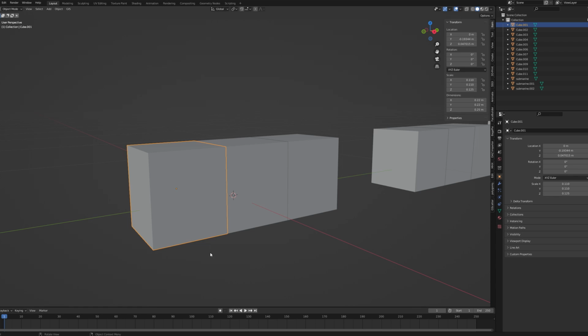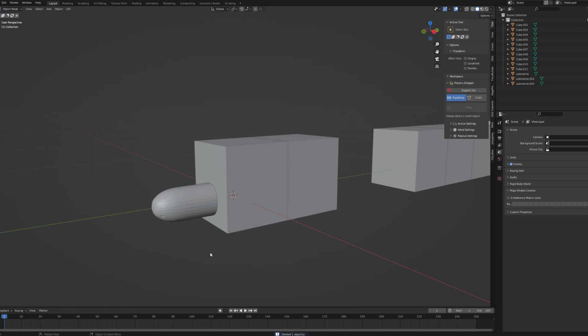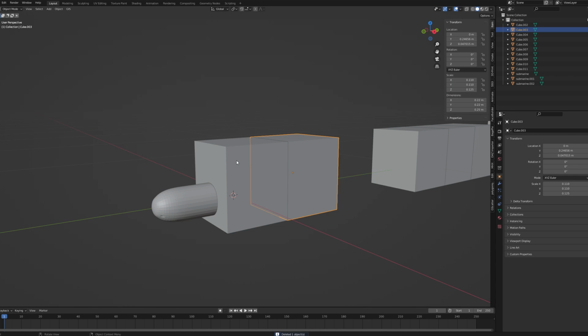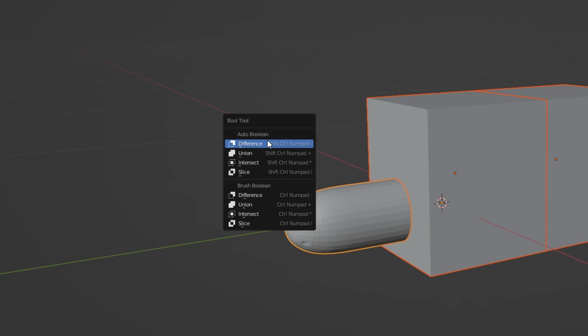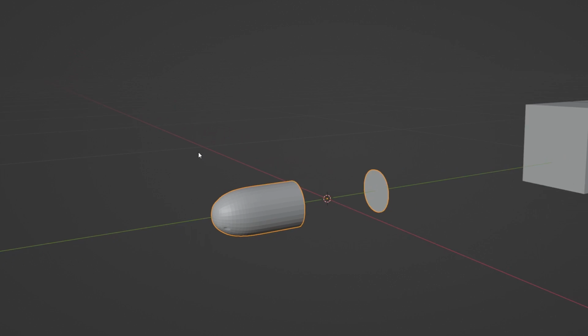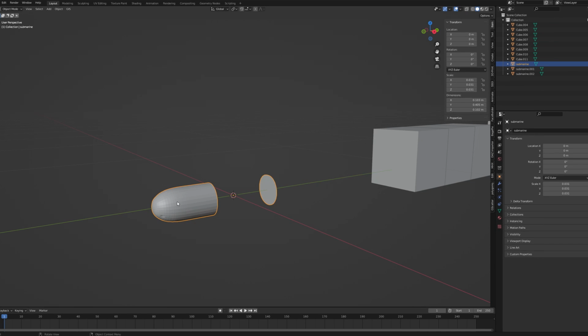Select the cube on the side and delete it. Now using Shift, select the remaining cubes and at the very end select the model. Press Ctrl-Shift-B and from the popping up menu select Difference. Now all that's left is just one part that will fit your bed perfectly.